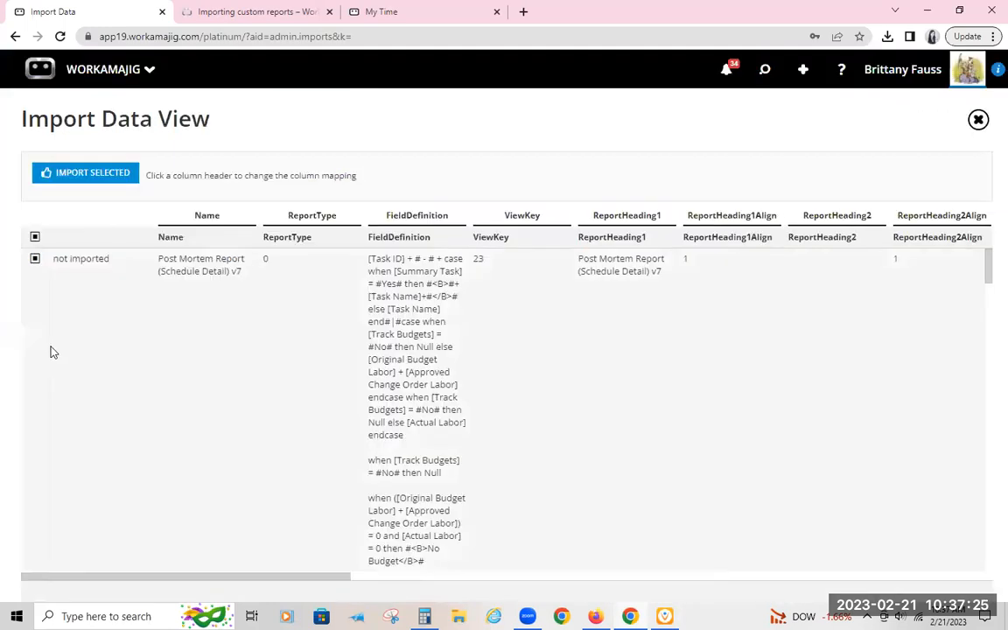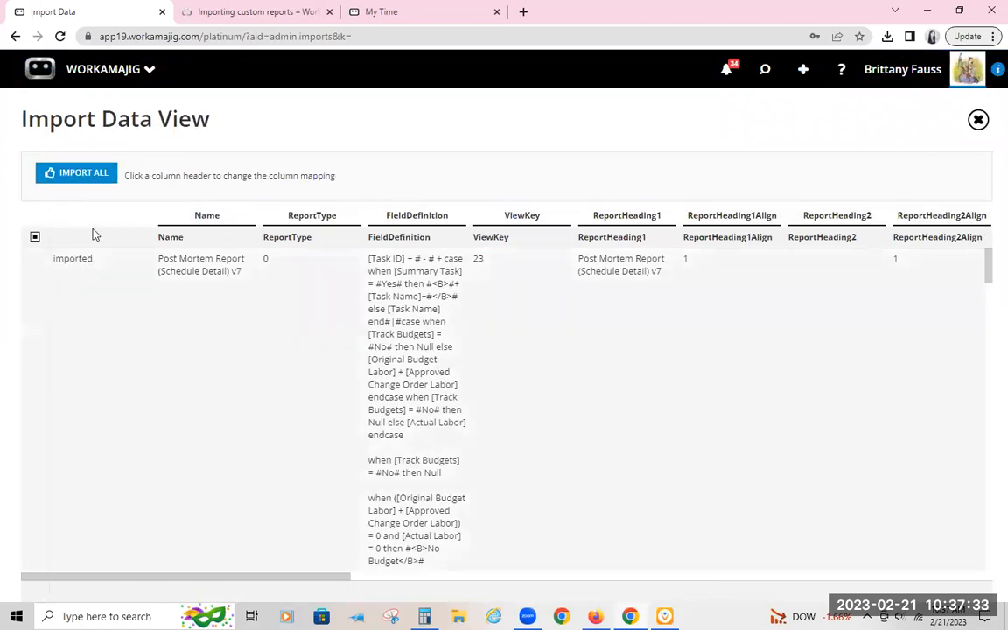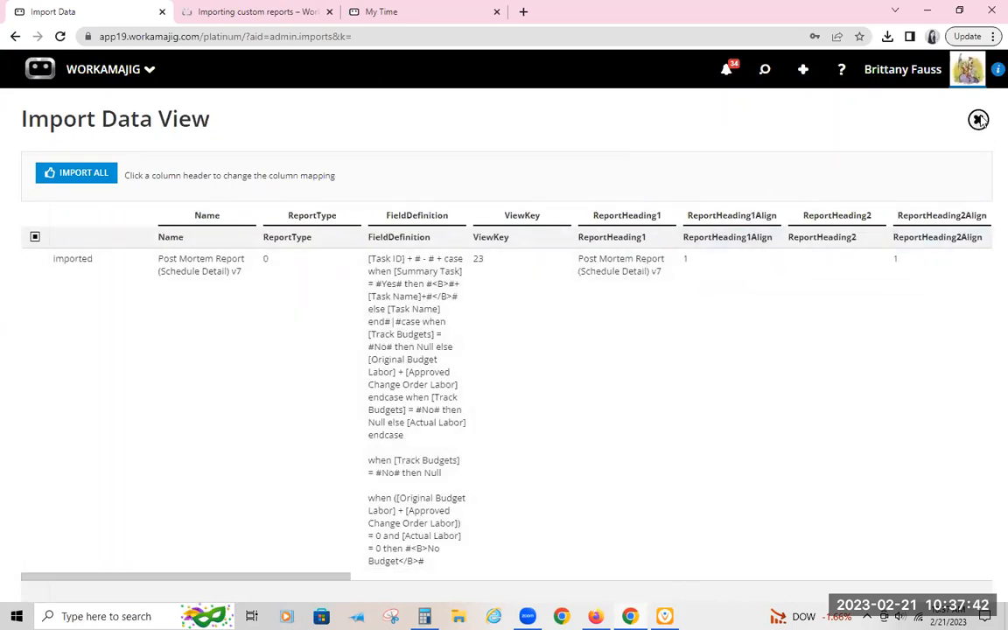You're going to hit display file, and you're not going to do anything with any of these. If you do, it's possible it doesn't come in. So then I import selected. It'll say imported as long as you didn't change anything. If it failed, that means that one of your headers, you probably changed something or moved something.